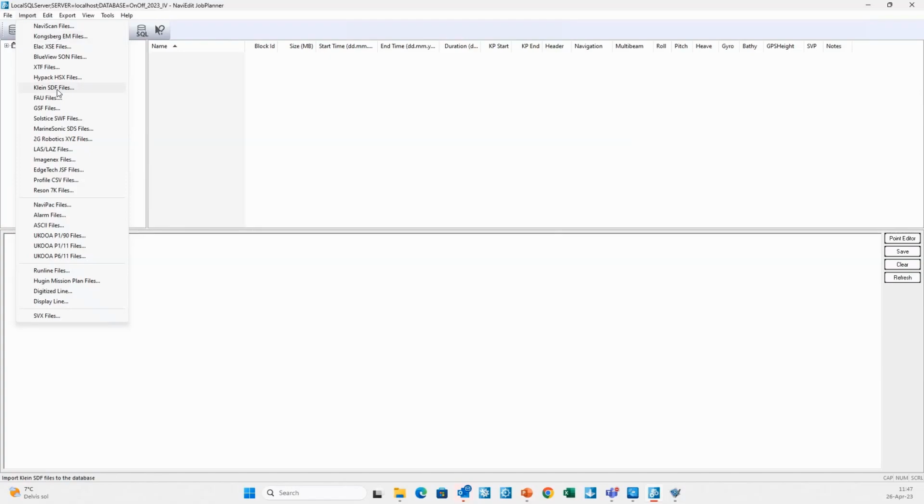But there's a lot of others here. XTF is an exchange format. GSF also, generic sensor format. The FAO is also an exchange format. We have Reson 7K raw data files, the capability of loading those and editing them. So it's not just data that has been collected using the IVA software, but also other, as we call it, third-party acquisition software packages.